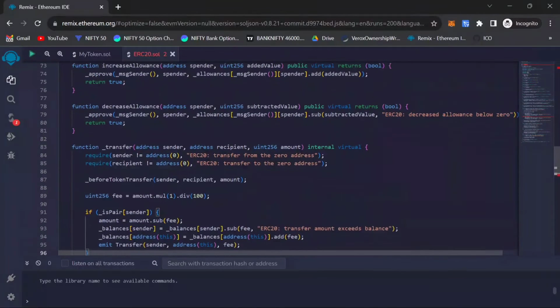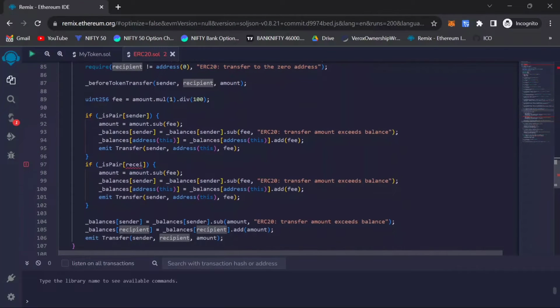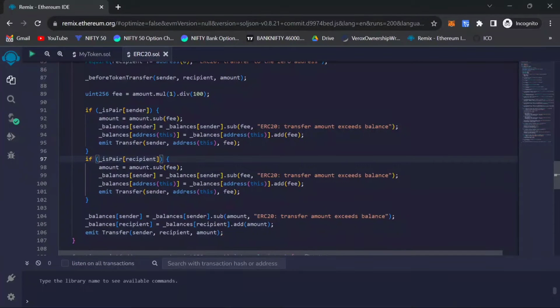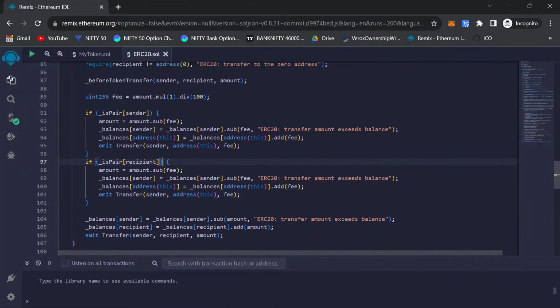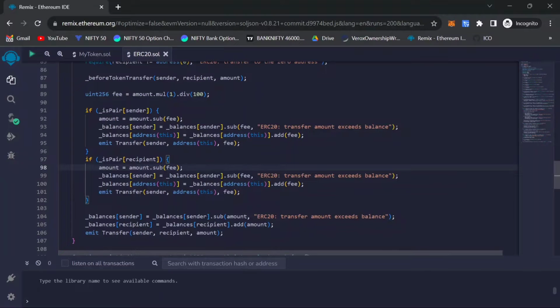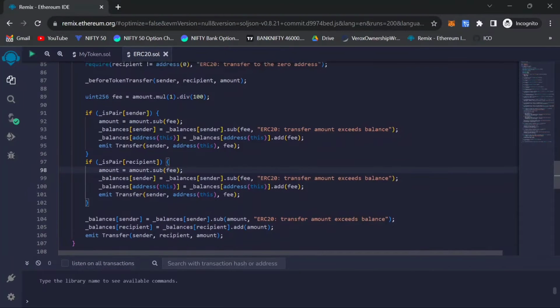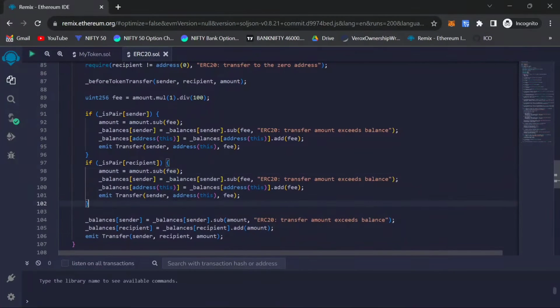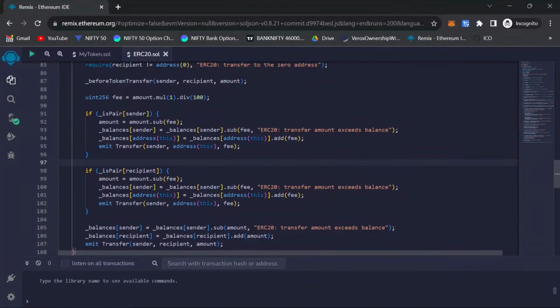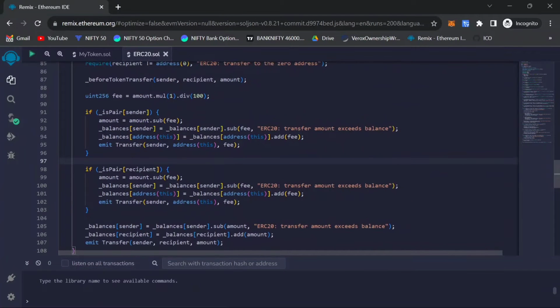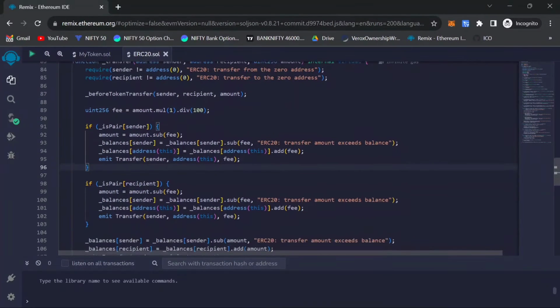Sorry, the spelling is recipient. So if pair is the recipient and the amount equal to amount sub fees, and balance sender sub fee, balance address this add fee, so all will be same. So now if the buy and sell fee is the same, then we can do it this way.